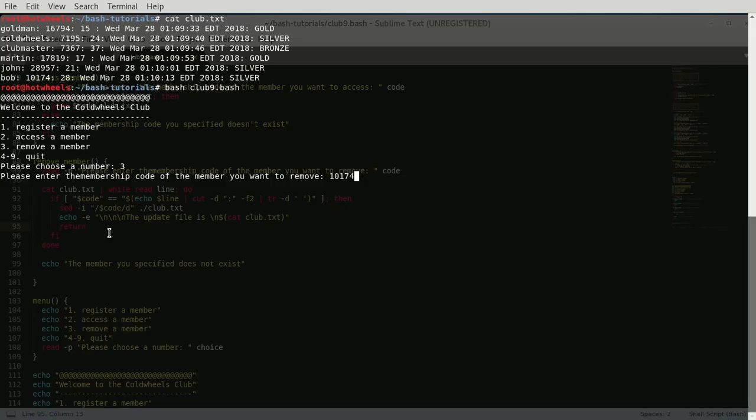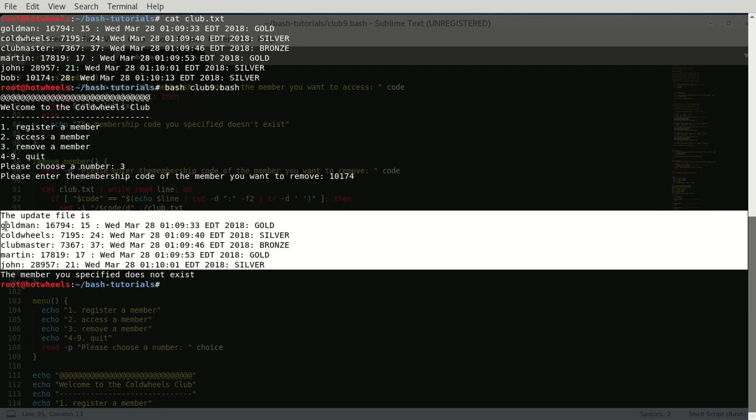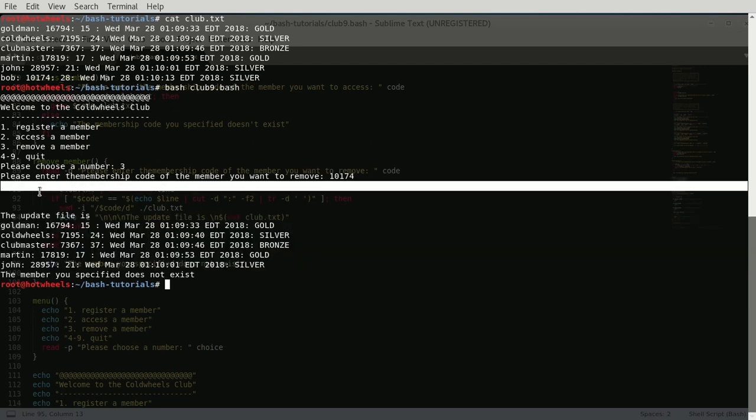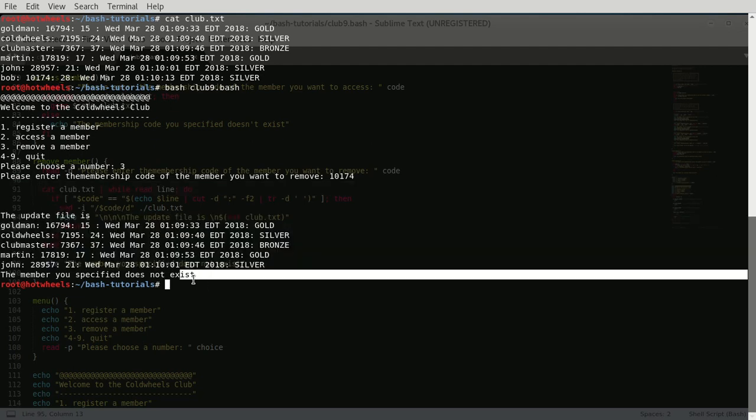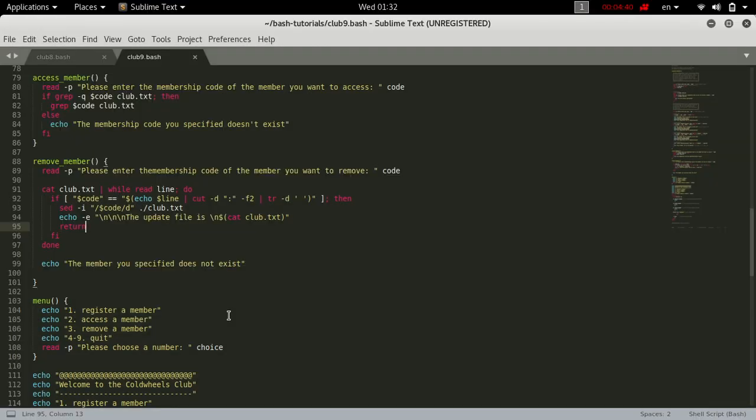However, this will only cause matters to be better, and it will say the updated file is now this. Well, that's good. It doesn't echo the member you specified doesn't exist, but then in the end it echoes the member you specified does not exist. And the reason this happens is that this while loop is executed in what's called the subshell.